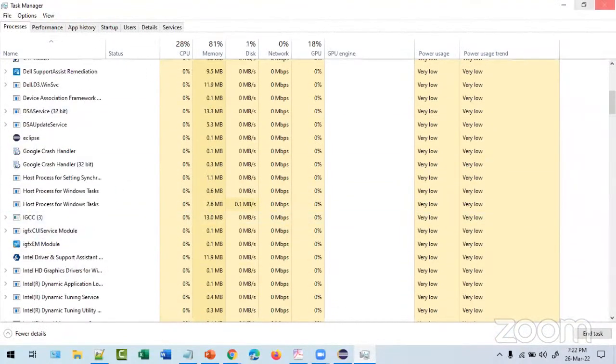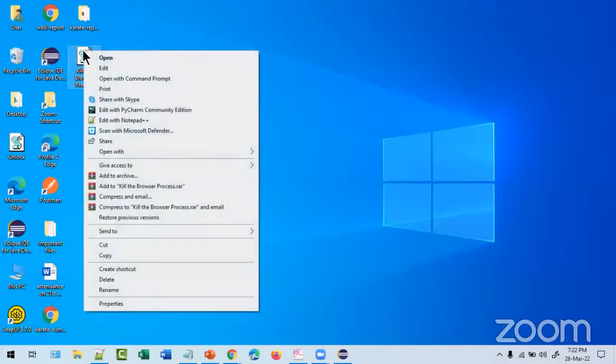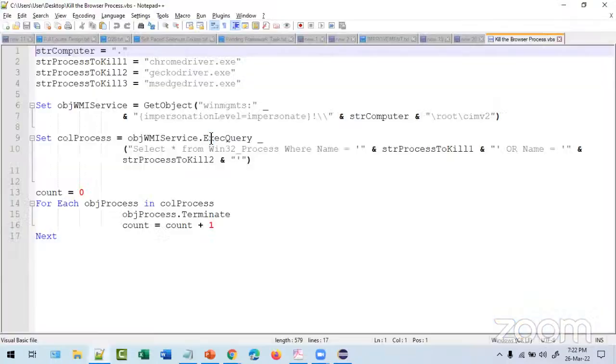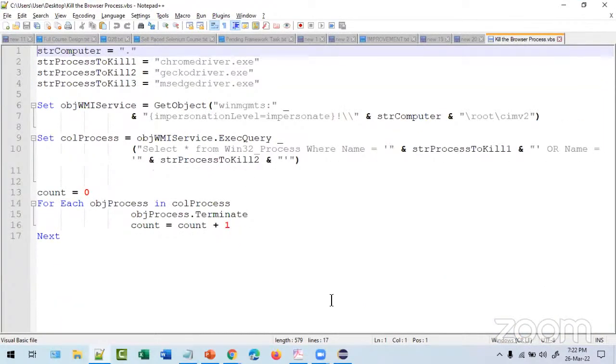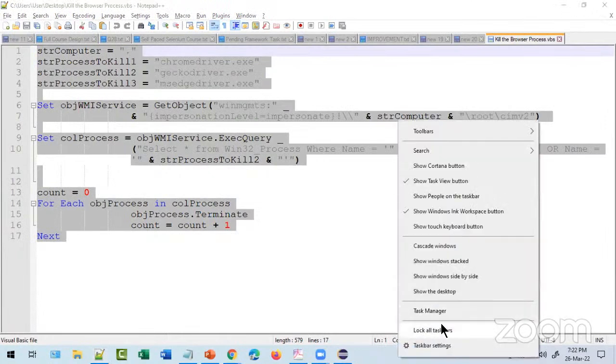So always keep it in your local. Whenever you want, double click. Maybe after 10 times executed, it will automatically close. What exactly is inside that, I will just give a glance. If you're not understanding, you can skip it, no problem. Just an overview. So, Visual Basic, VB script.